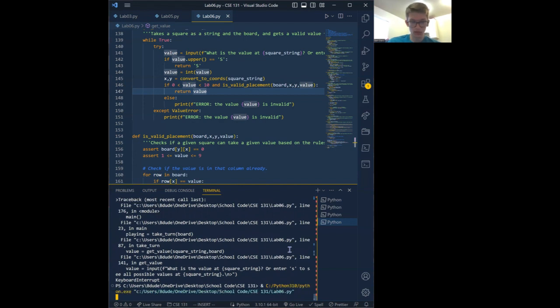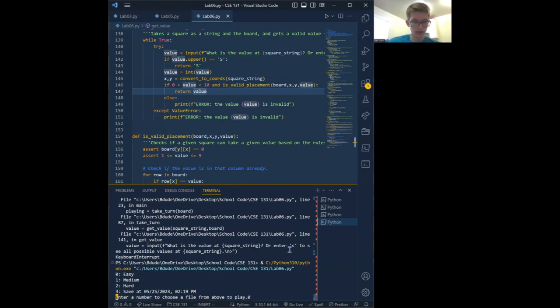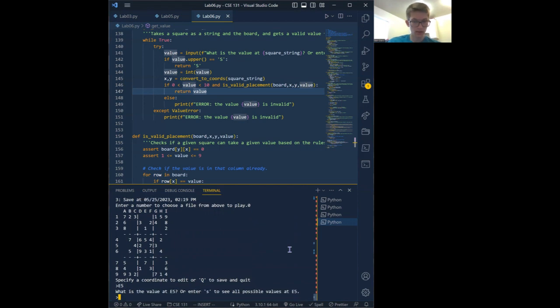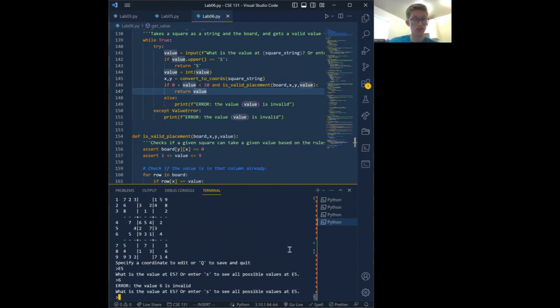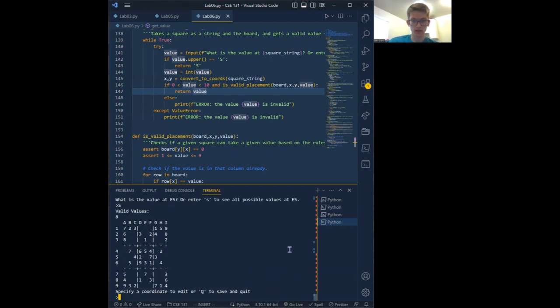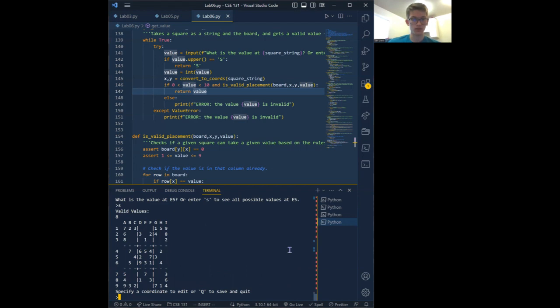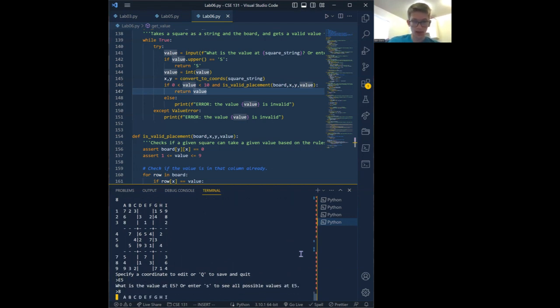And finally, E5 cannot have 6, as that is not unique inside the square. And we can also use the letter S, whether it's capital S to display the valid values, which in this case should be 8, or if I say E5 again, and S, lowercase s, that is also still the valid value of 8, which I will go ahead and add.